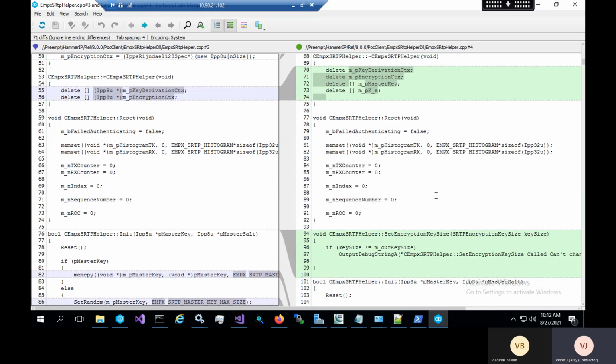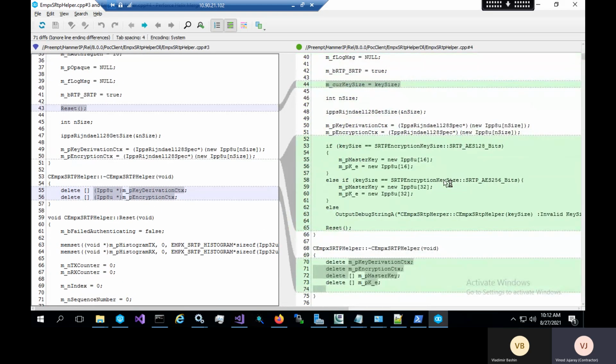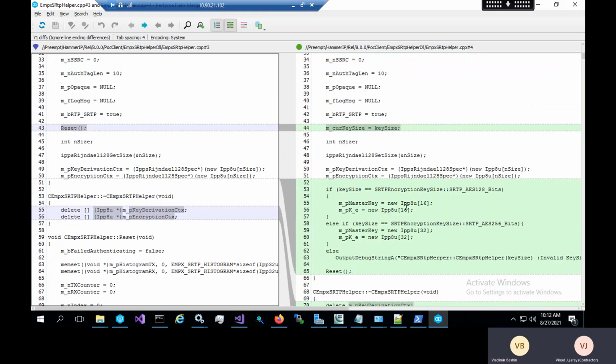I'll just go through these changes a little bit so that it will become easier. Actually, these functions are there: IPPS, Rijndael, and so on, 128-bit. These functions are Intel-given functions. I could not find the documentation on this easily, but finally I could find the documentation. Then only I was able to continue.